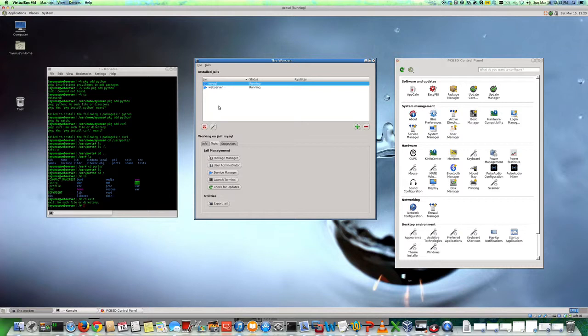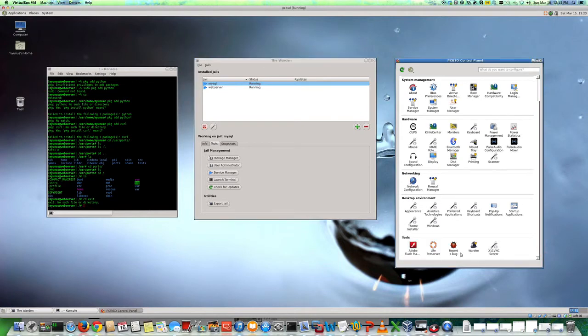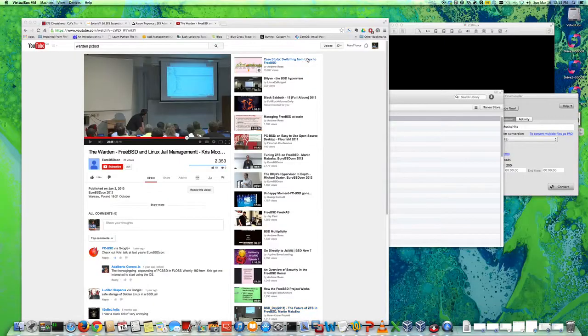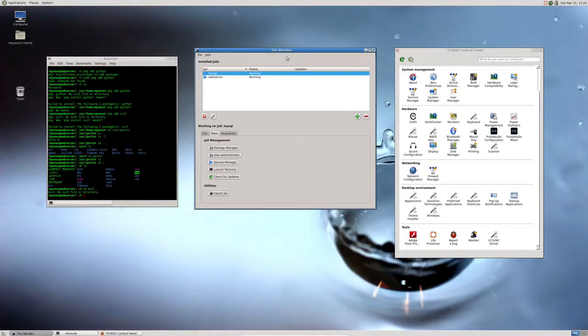To create a jail in Warden, you go to the control panel. Before I do that, you see that icon; you double click on that and that will open up Warden. That's from the PC-BSD control panel, which you can open from System, Administration, and PC-BSD, okay? I'm running this on a VirtualBox VM, so performance won't be great, but I'm just going to go to full screen mode, okay?